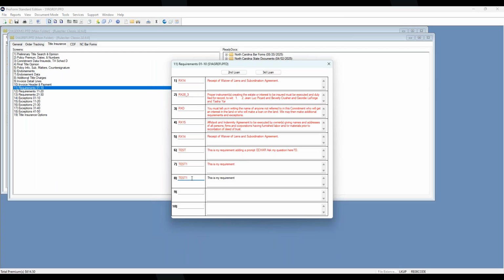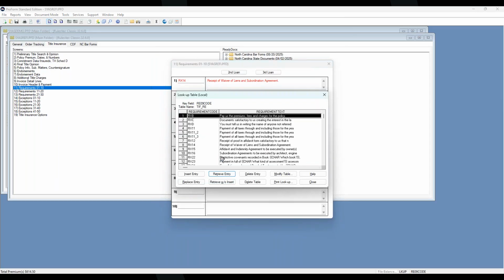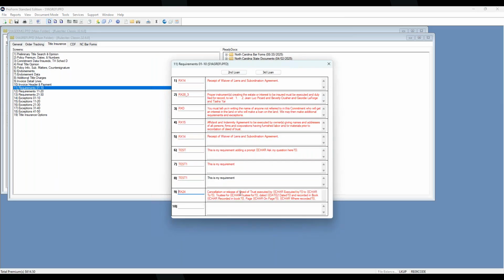In your lookup tables, in your requirements and exceptions, you also have the ability to prompt yourself for information. So if you have, let's say, a cancellation. So I've got a cancellation in here. Let's see. Cancellation, release of deed of trust. This particular item needs some additional information in order to be complete. So it needs your trustee, it needs your lender, recording information, that kind of thing. In those, we have the ability to prompt for information.